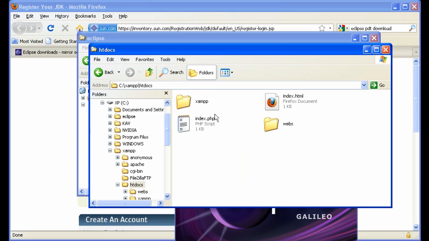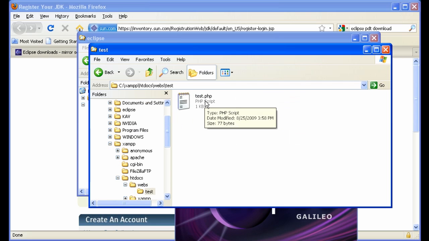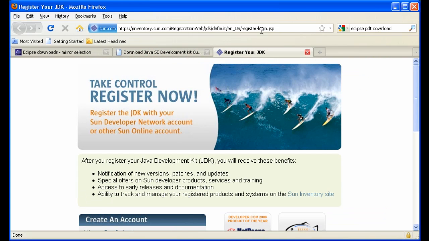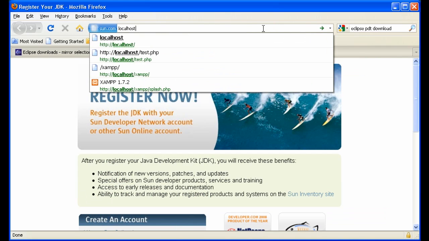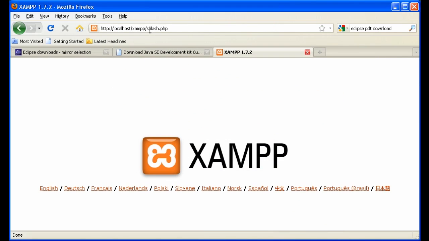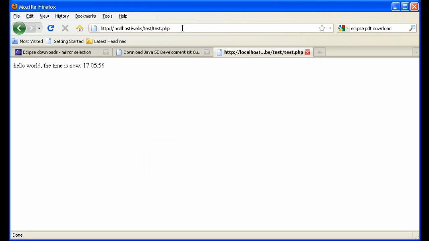So now we have this directory, which is mapped to localhost, webs, which is where all of our webs will be, and our first web, which is called test, and inside that is a file called test.php. Just so that we see that this is being mapped correctly to our localhost, we'll type in localhost. That went to localhost XAMPP splash. So if we take XAMPP splash away and say webs test.php, we see that we have our test page again.